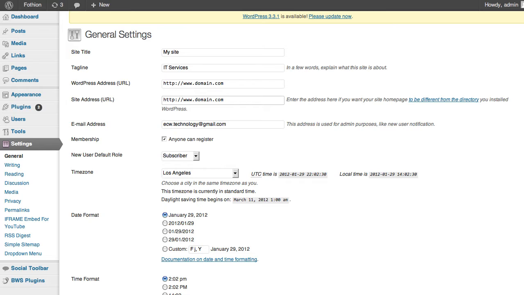Today we're going to talk about general settings. General settings is located on the left underneath the parent category settings. And this is general settings.